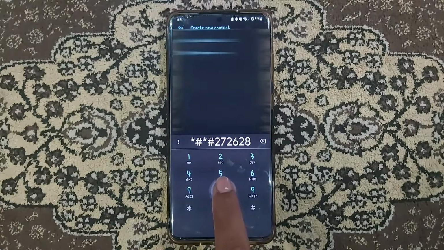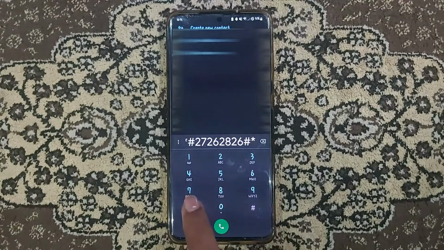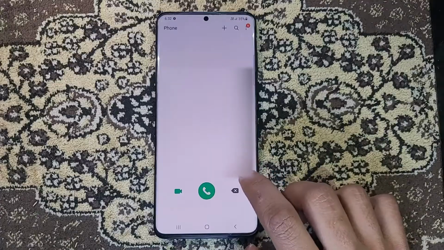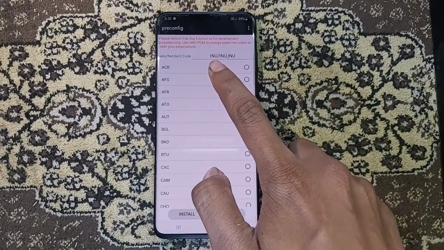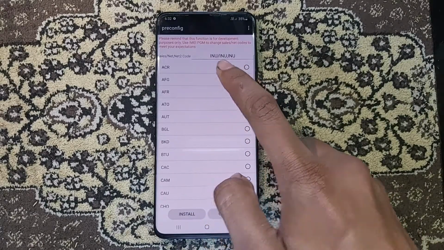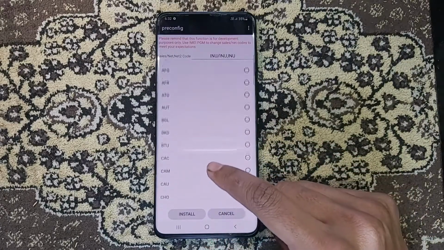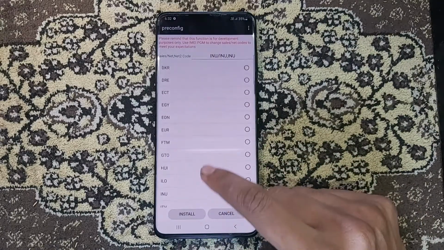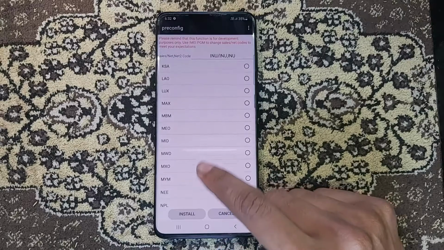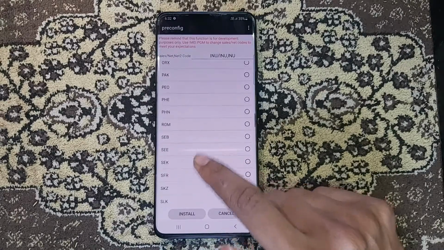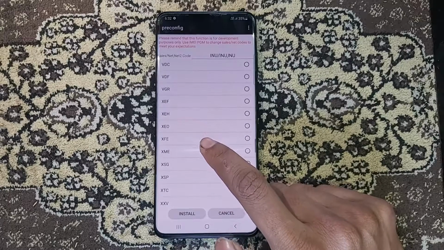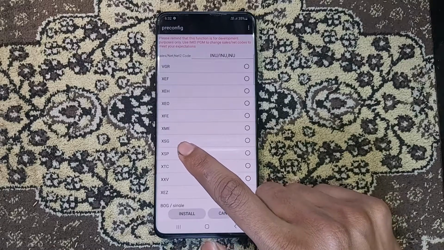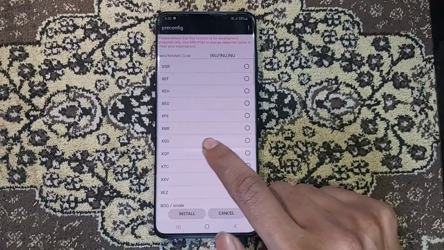628 26 #*#. Once you do this, a menu will open, that is CSC pre-configuration. You can select INU if you want to go to India, and then install and directly go back to Indian. This method will erase all your data, so please keep a backup. I will not be responsible for any of these things. So this is the first method showing you guys how to go back.